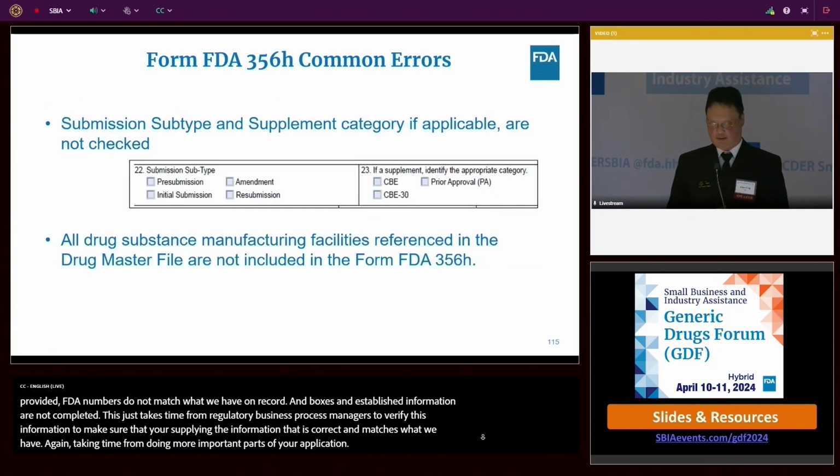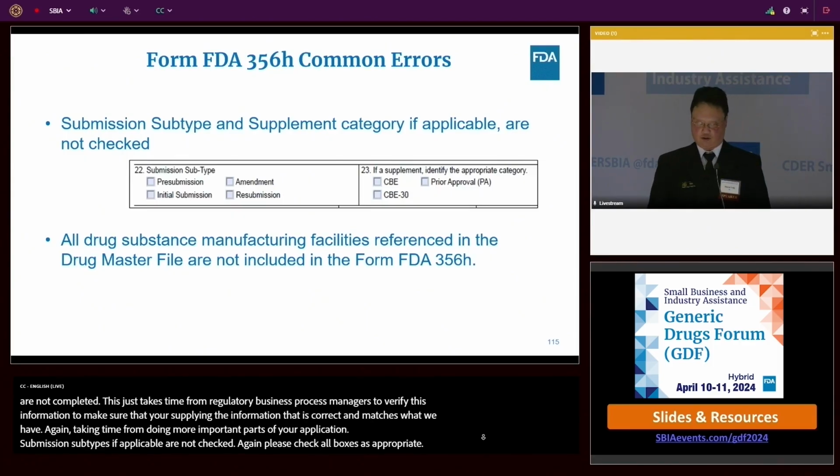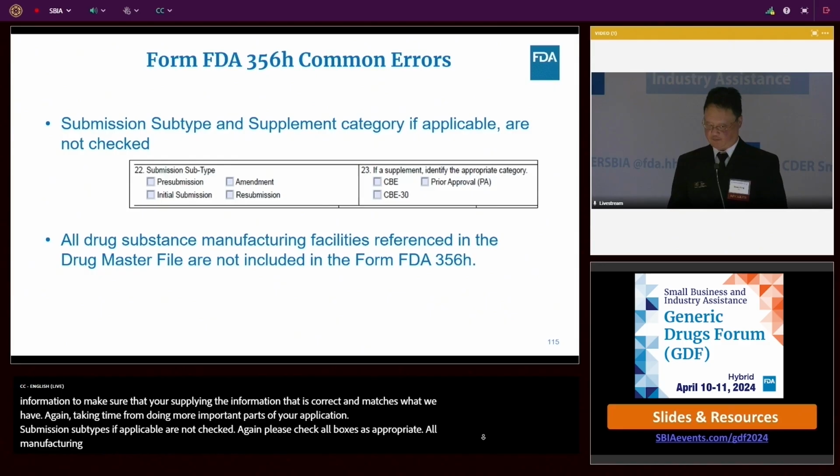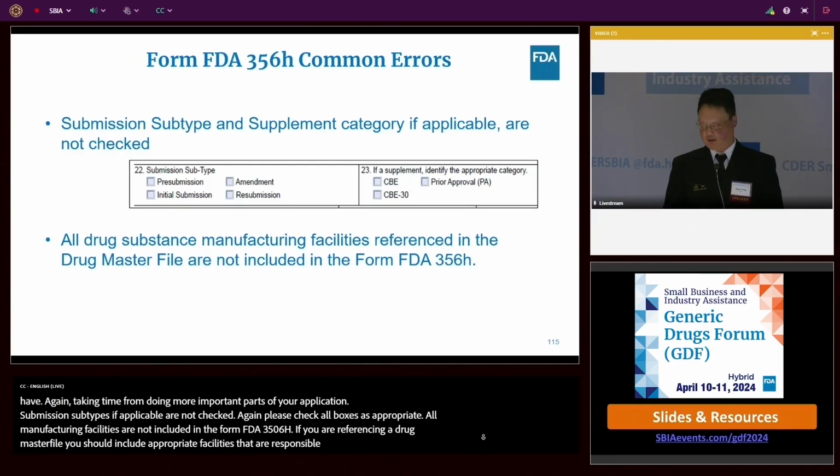Submission subtype and supplement category, if applicable, are not checked. Again, please check all boxes if appropriate. All drug substance manufacturing facilities referenced in the Drug Master File are not included in the Form FDA 356H. So it's important to remember that if you are referencing a Drug Master File, you should include the appropriate facilities that are responsible for product manufacturing and testing.